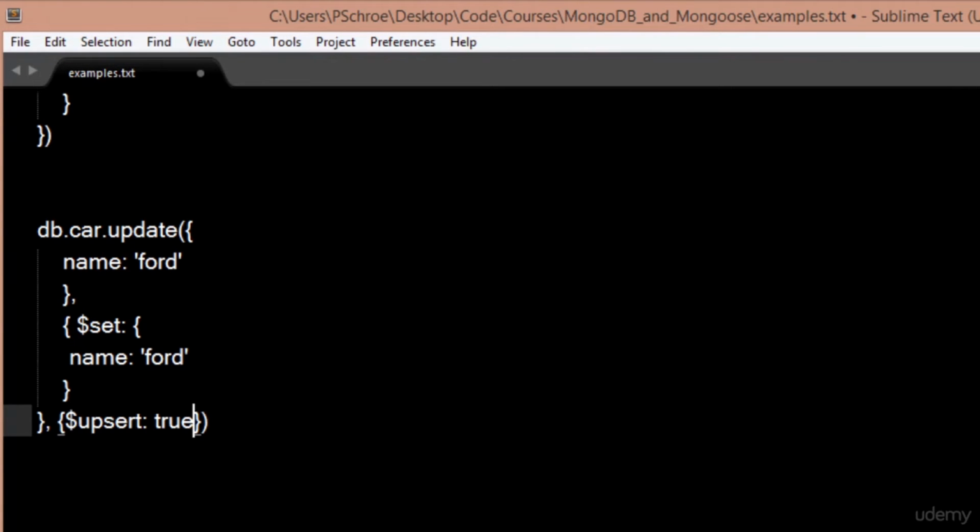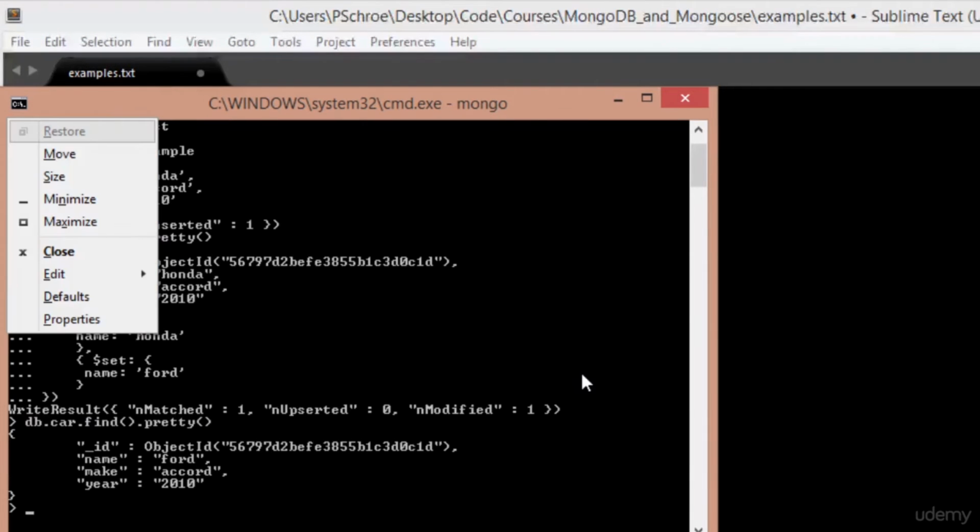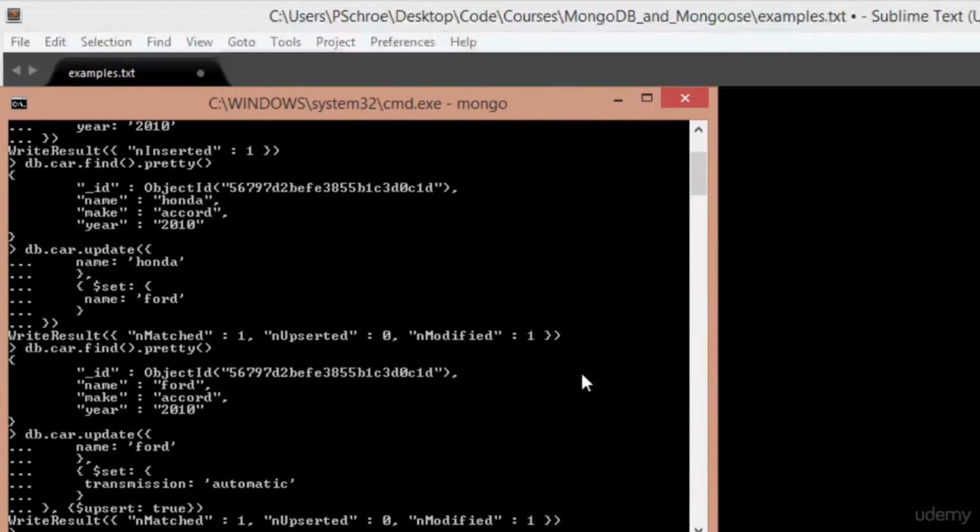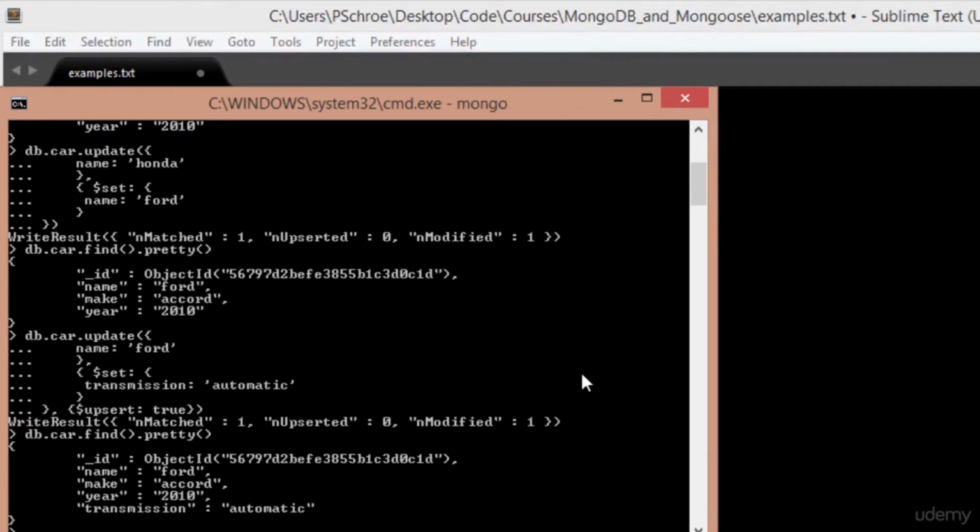And we're going to still use our set command, but we're just going to put in what it is that is new that we want to add to our document. And we're going to add transmission, and we're going to make it automatic. So now I'm going to copy this over. Okay, and we get our result of matched and modified. So now if I take a look at our modified document, we can see that a new key value pair of transmission automatic has been added.